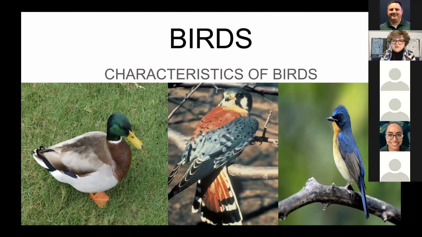The bird in the middle is a kestrel. This is the smallest bird of prey in Texas. It's got a very sharp, pointy, curved beak that helps him kill the little animals and eat them. You can't see his feet, but he has talons.